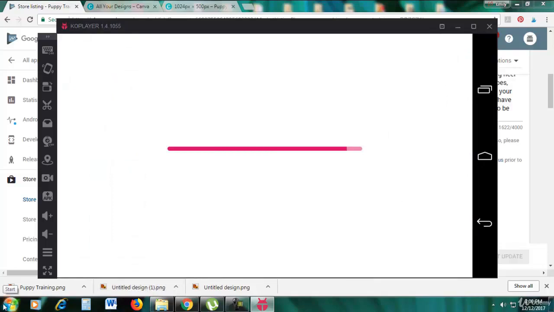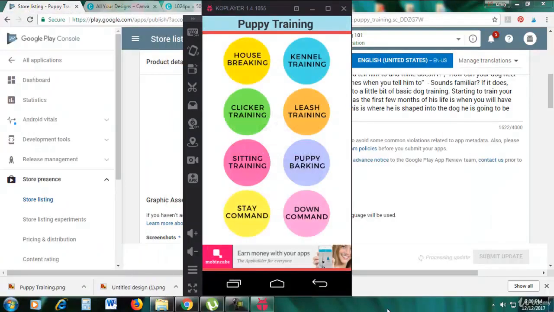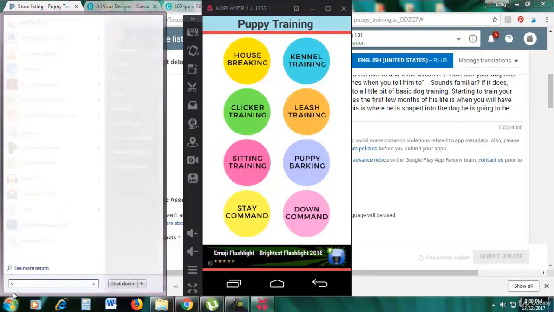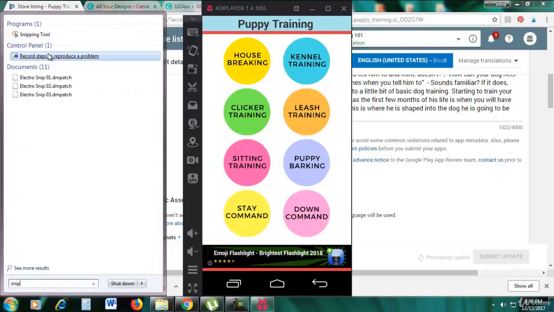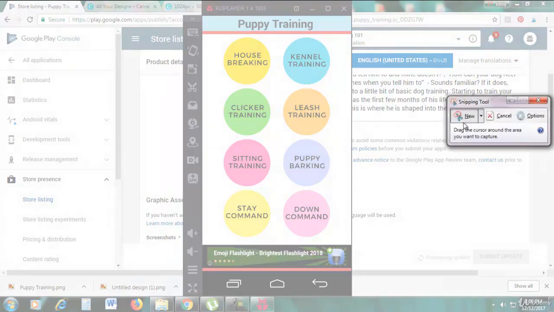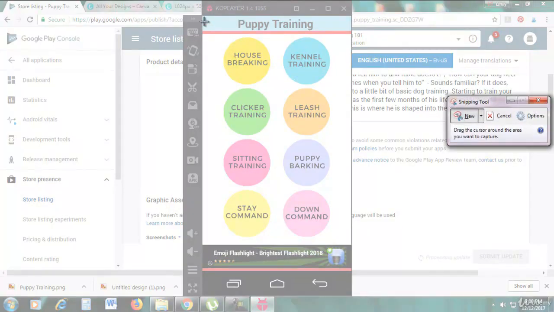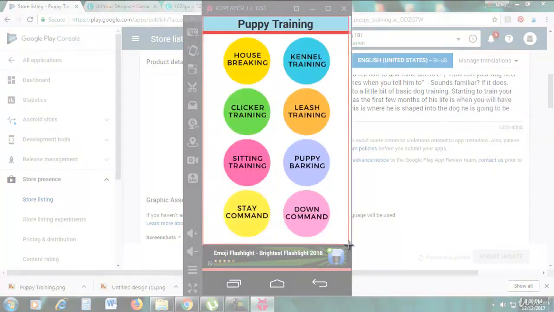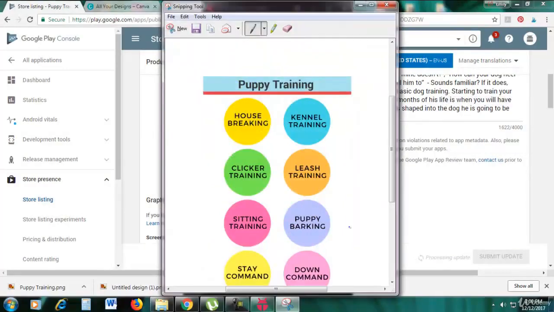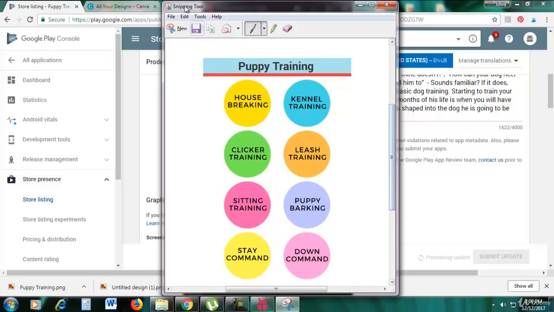So I do this by using the snip function. It is free in Microsoft, so just click here at the start button and then just type snip. If you have a snip function, I'll just use the snipping tool. Okay, so click new, and then we're gonna snip the screenshot. Okay, so this is the screenshot I took using snip, so I'll just save it.